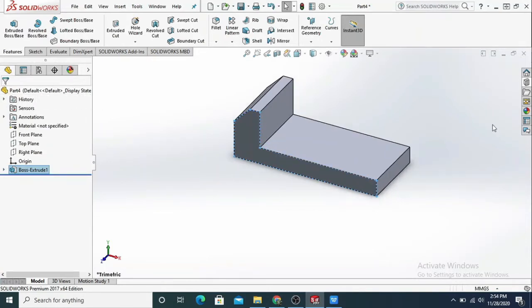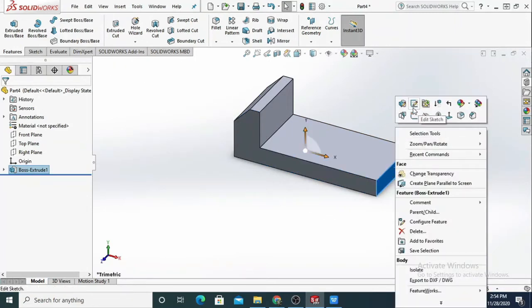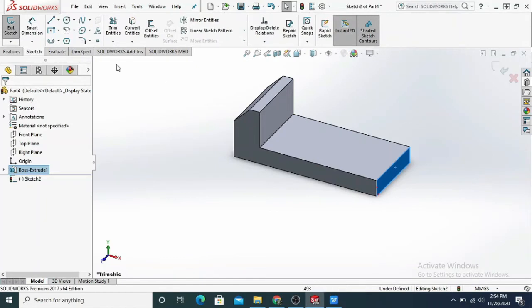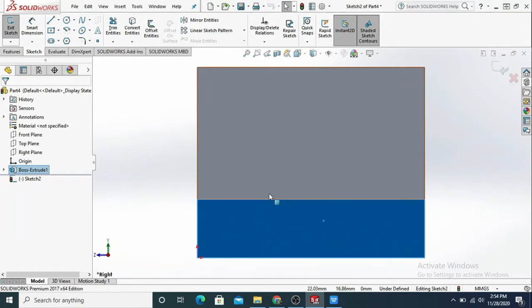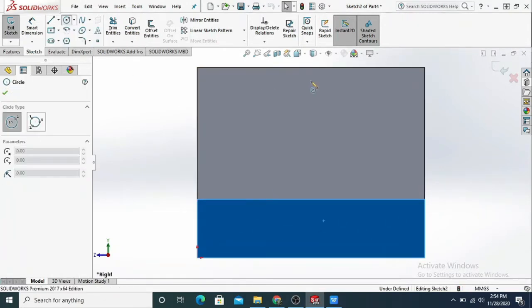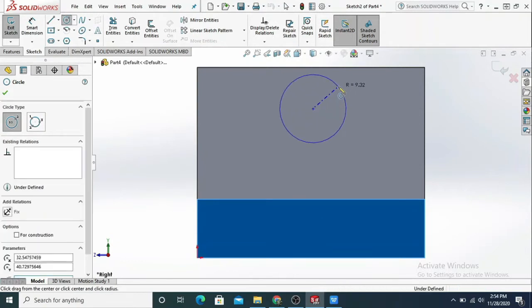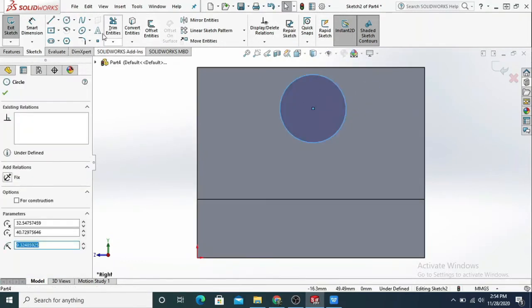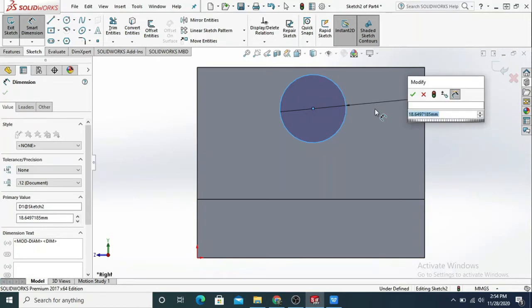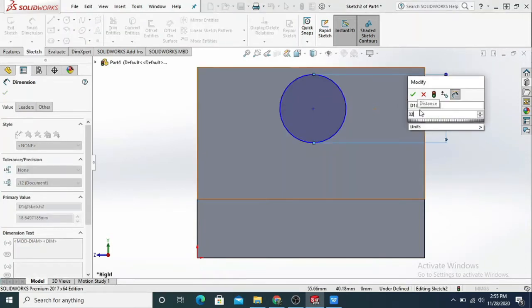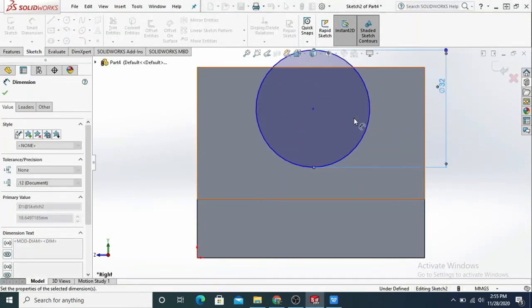So this one will turn to a solid, so we can see that the design that we want will display on this. So we will create the next side, which is a new line. We select the circle first, then we set the dimension first.